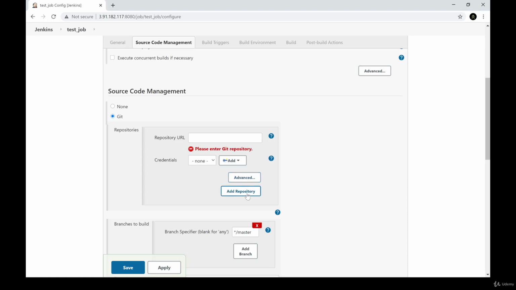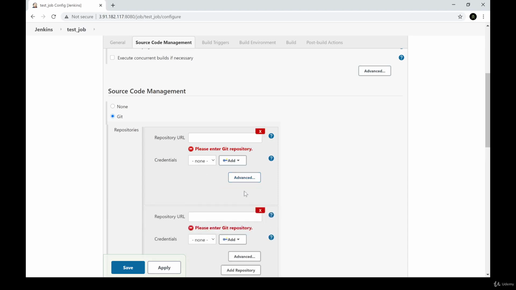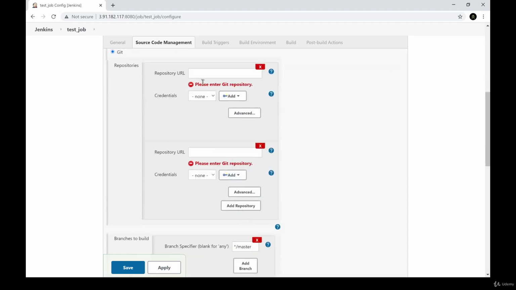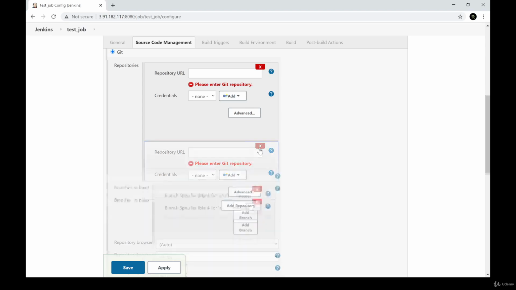Now we have the advanced option and add another repo. Adding another repo is just the same. You can clone not only one repo, you can clone whatever repos you want, as you can see, 1, 2, 3, or whatever.